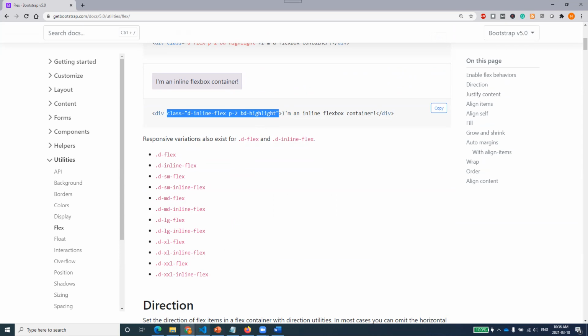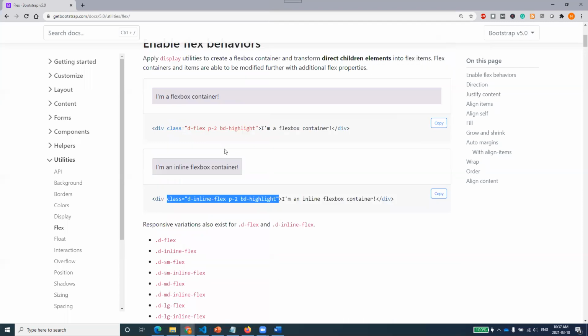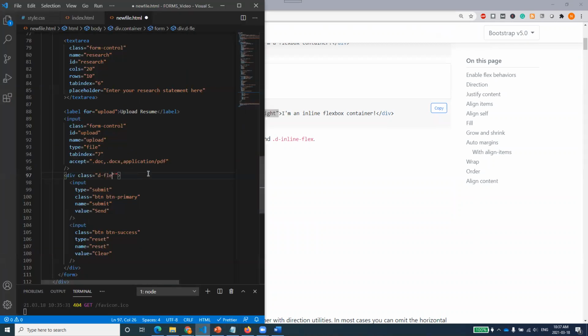I'm copying this. Go to your form, and these two forms are inside this button class. Now I don't want this button class. You remember we have used this button class to manage them in our own CSS. But here I'm giving it a class, so class equal to d-flex, not inline flex. First of all, I want to do it d-flex. So just change it to d-flex, and it will become flexible, right?